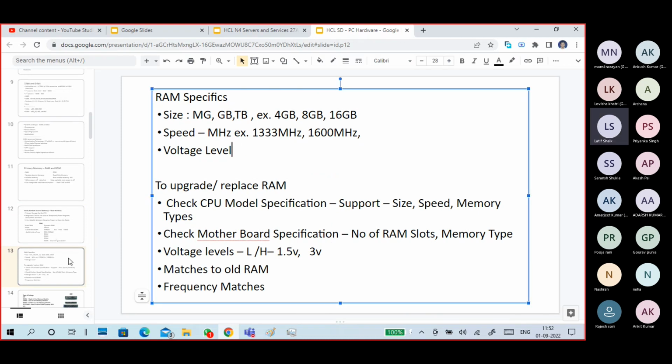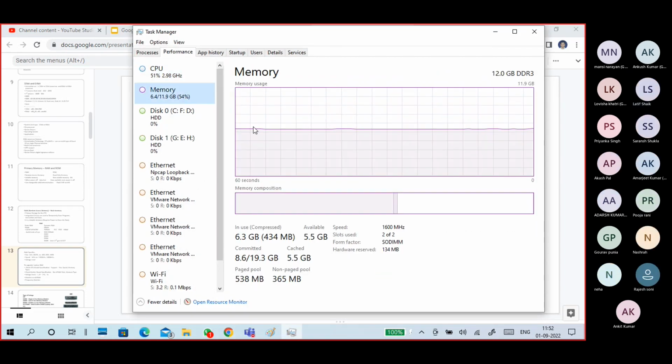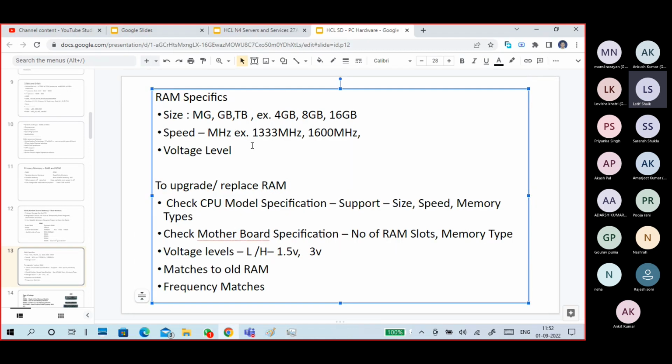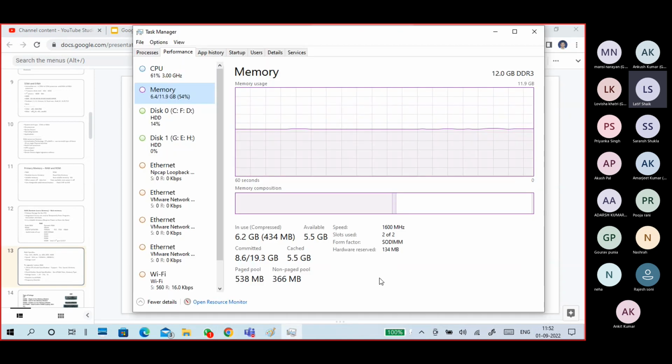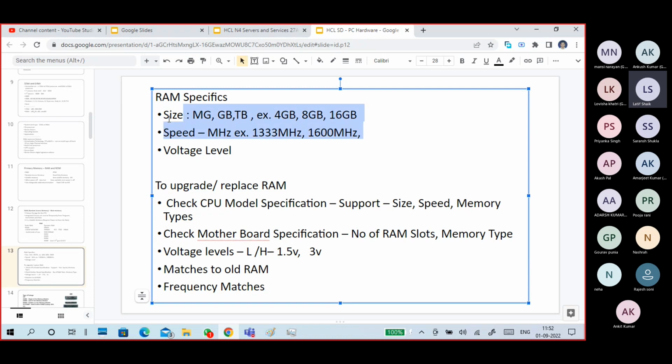When you are purchasing a RAM, what is the RAM specification? The size of the RAM is very important. RAM sizes like 12 GB, 8 GB, 4 GB are there. Then the speed of the RAM, for example 1600 megahertz. The speed must match when you are upgrading or adding additional RAM. Voltage levels are also important.